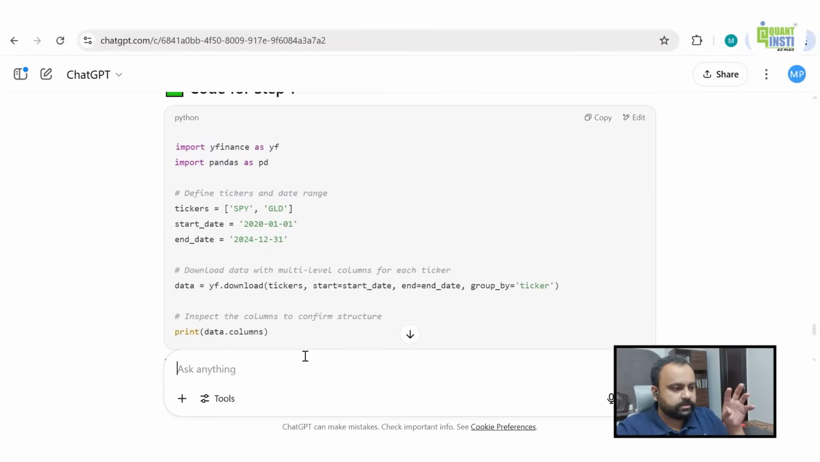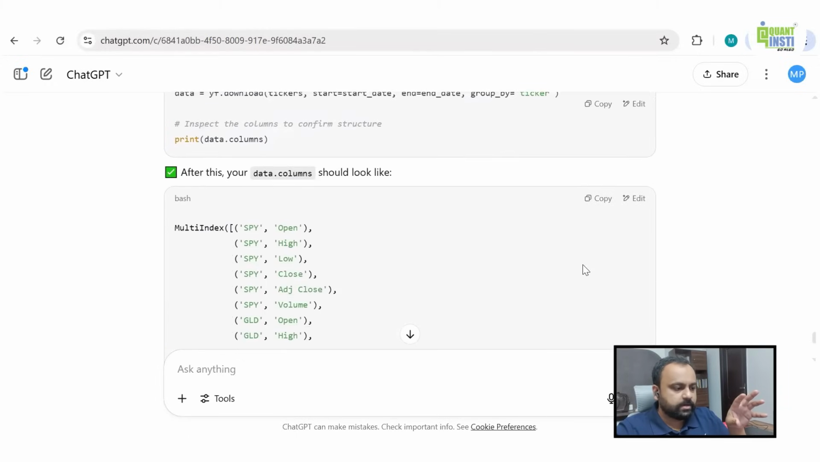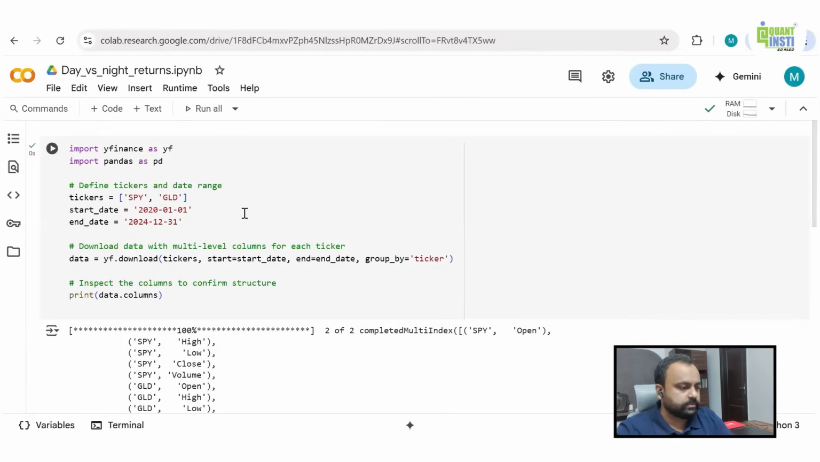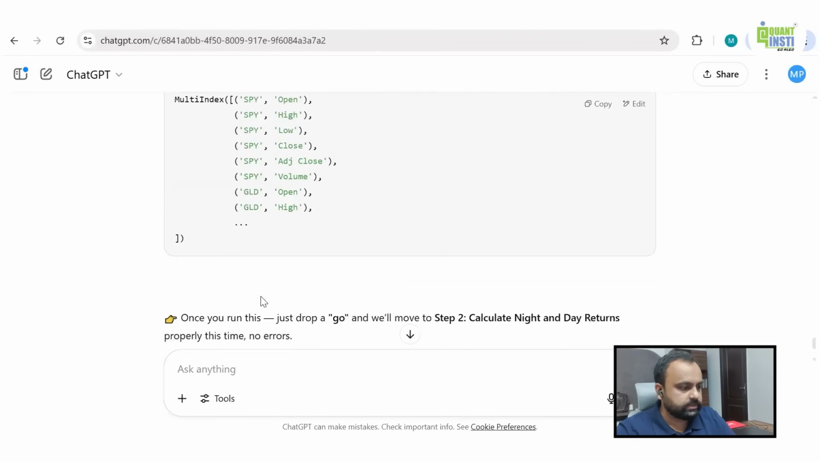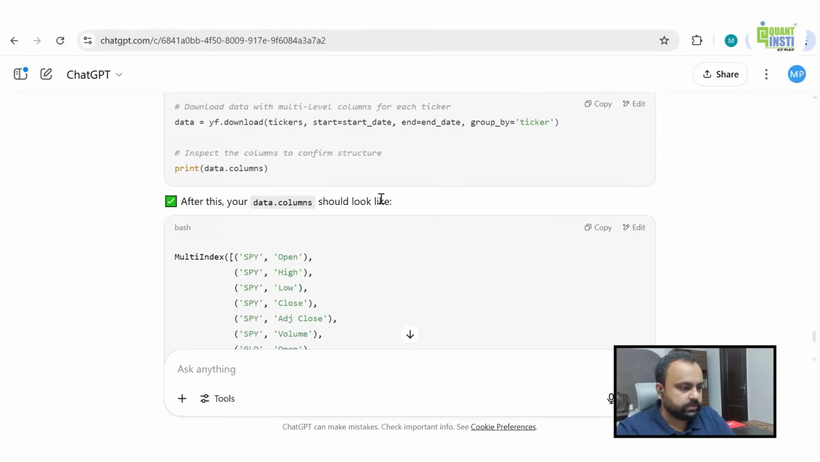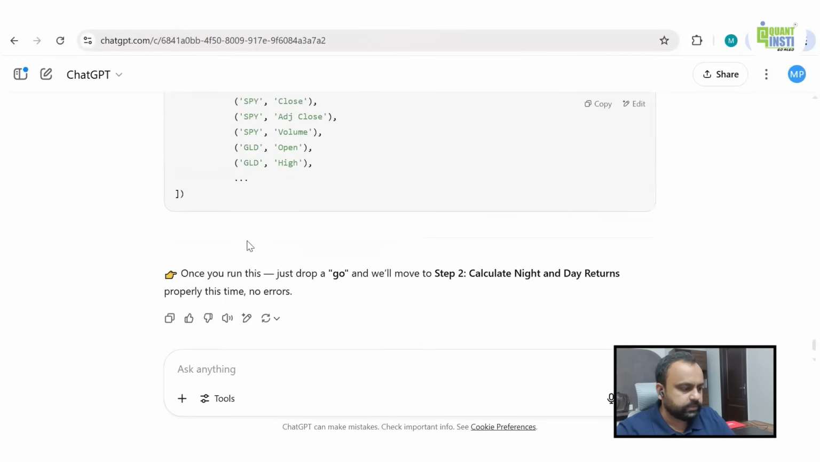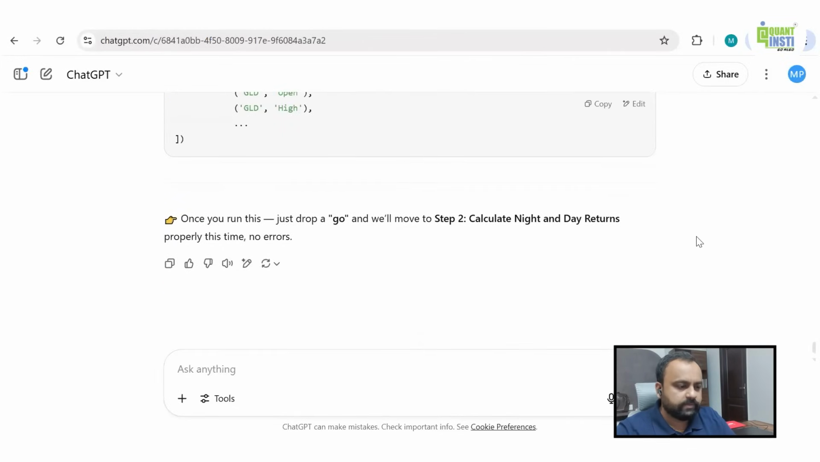It has given me a block of code. I copy this, paste it over here, and let's run it. Let's see what we got. Okay, so we have tickers SPY and gold, start date 2020, end date December 2024, and then this code, and we finally got all that stored in data. It says inspect the columns to confirm the structure, data.columns. After running that, data.columns should look like this. Is it looking like this? Let me check. Yeah, it is. Perfect. Once you run this, just type go and we'll move to step 2.